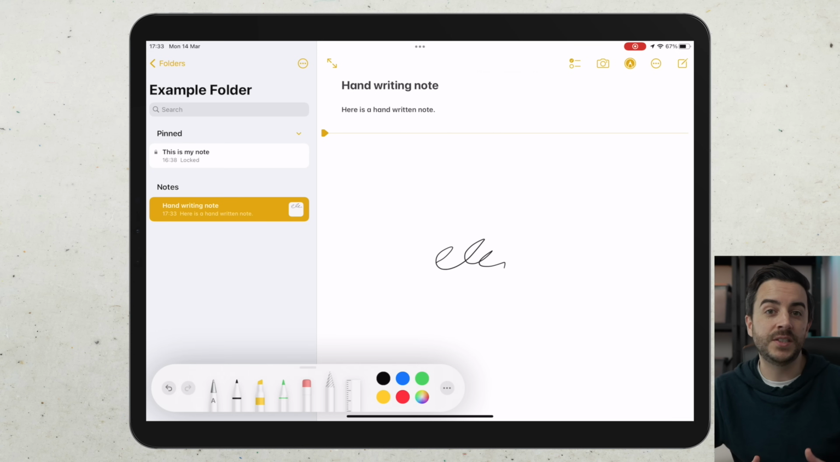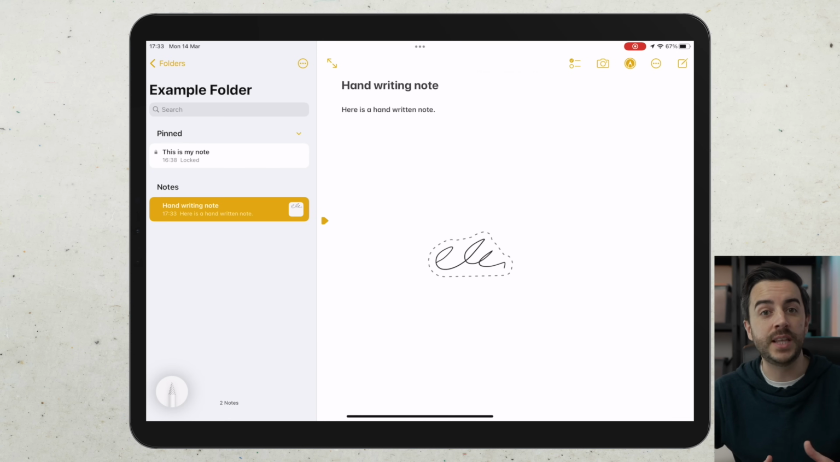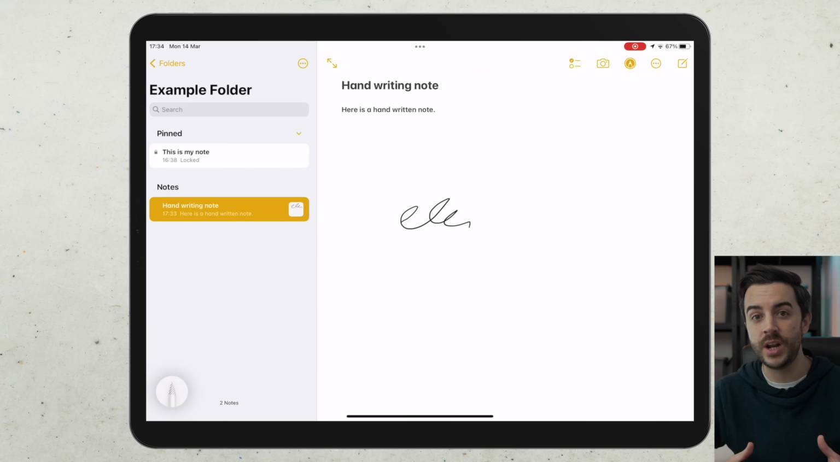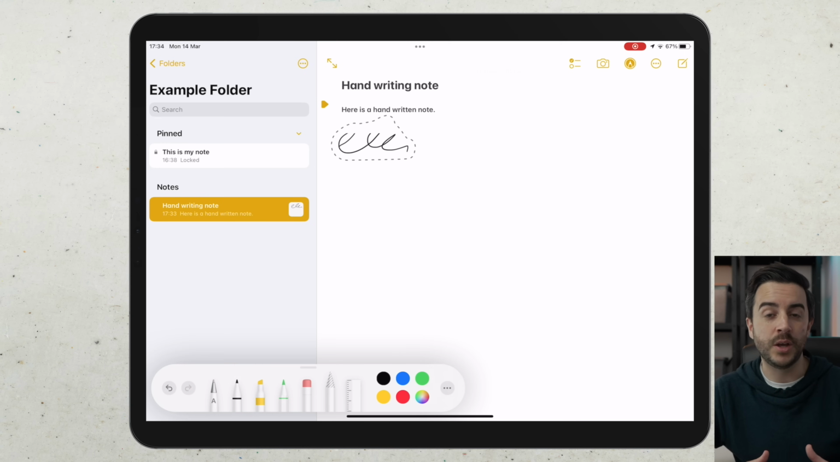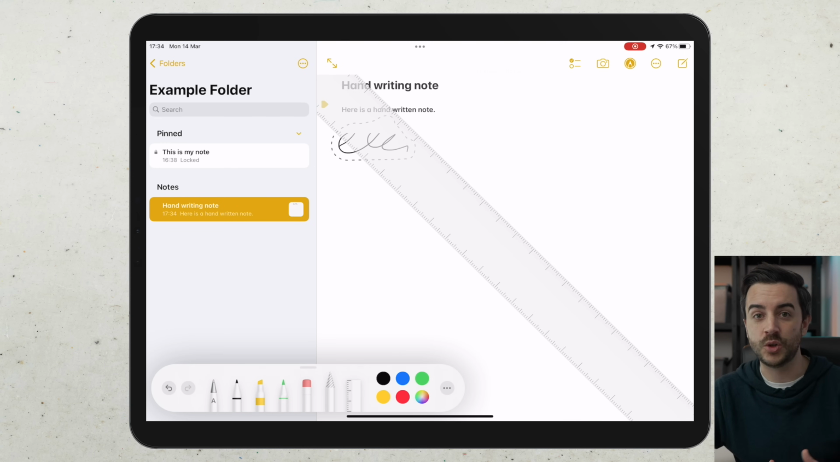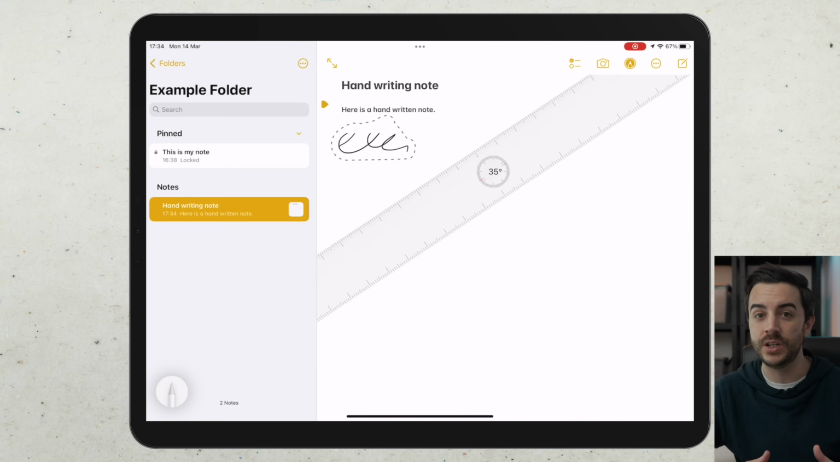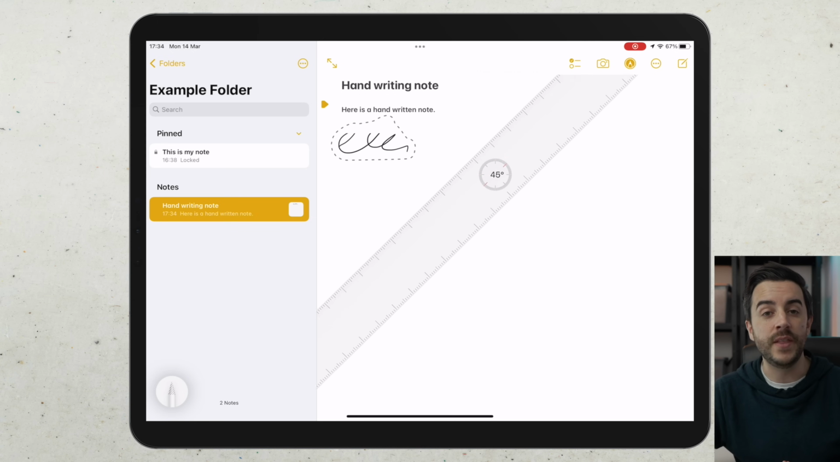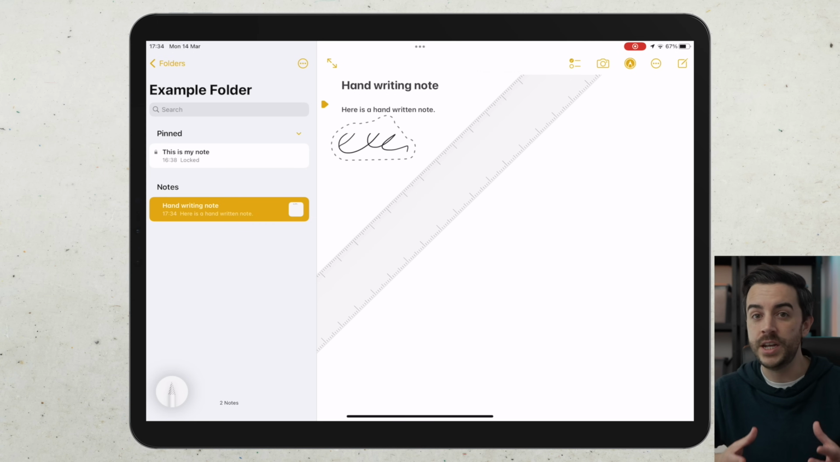Then the next icon is the selection tool. Tap this, then draw around something you've drawn in your note to select it, and then move it around as you need to. The ruler icon creates a virtual ruler on your screen, which you can move around and position using 2 fingers. You can then draw up against that ruler, and Notes will help you create straight lines.